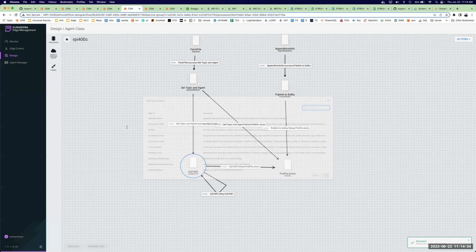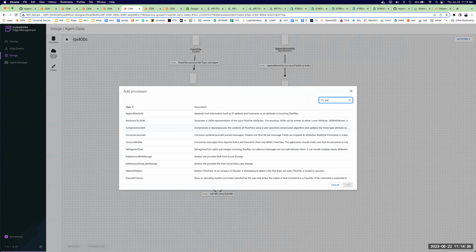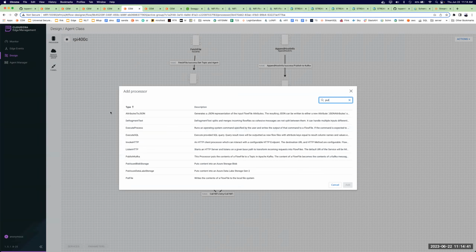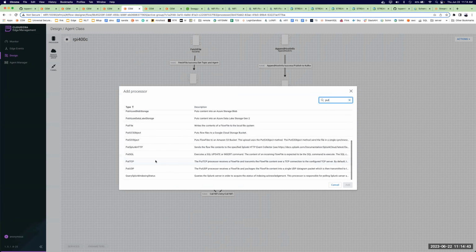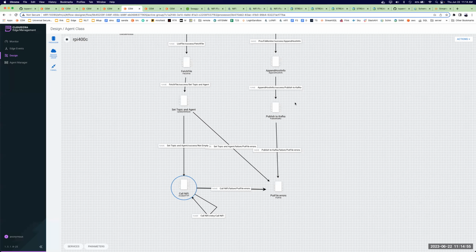I could also have done something like put it right to S3. I could send it to Kafka, push it right to cloud resources. Whichever one of these makes sense for you, push it right to Splunk. You're saying, how do I handle logging? You can manually handle it if you want, the power of MiNiFi here.